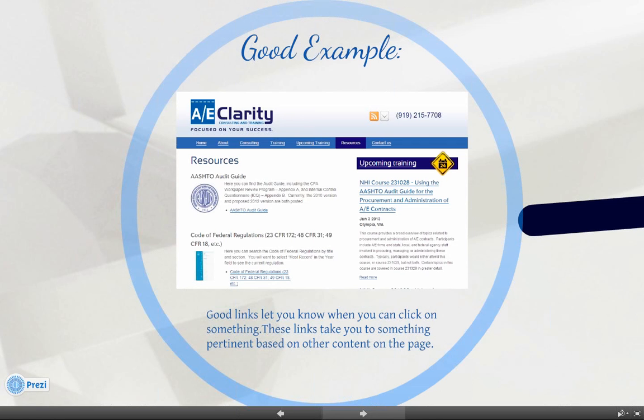So under his resources page, he has different guides that you can go and look at. The hypertext there is at the bottom. It's blue. It's underlined. It's easy to see. He's got his upcoming trainings on the right-hand side. Again, you know that you can click on that, and it's going to take you to more information about the training, but it's not overwhelming. And you want to make sure that those links are actually relevant to the content on the page.